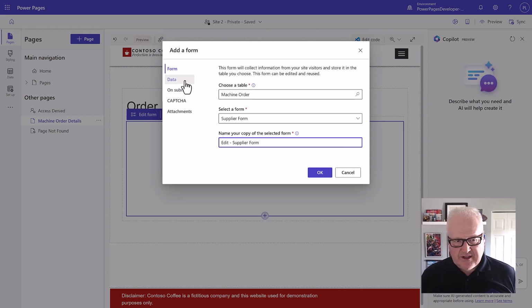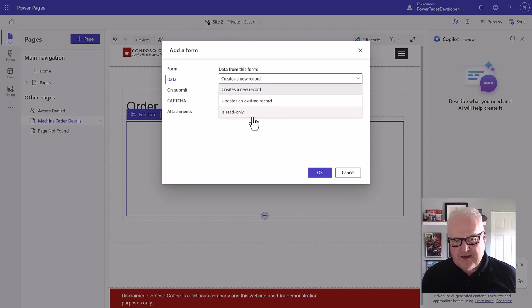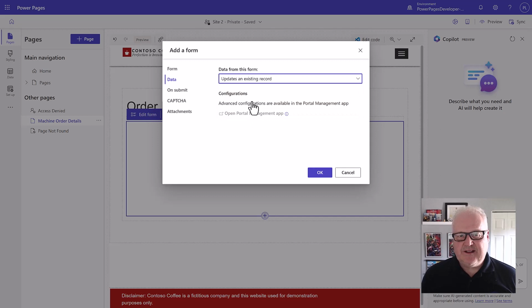So I'm going to go on to here in our data, and whereas in a model driven app a form can create, it can read, it can edit, in Power Pages a form can only either create, edit, or be read only. So we have different things here. In this case, we're going to be updating an existing record because our suppliers are going to be logging in and updating orders that were made in the Canvas app. So we're just going to leave this at update existing record.